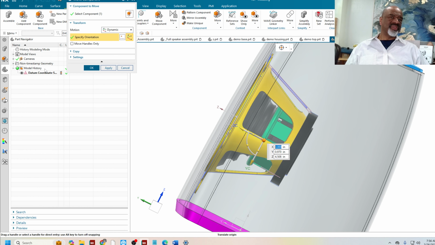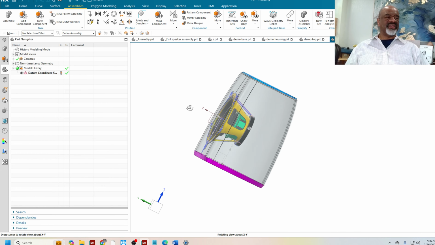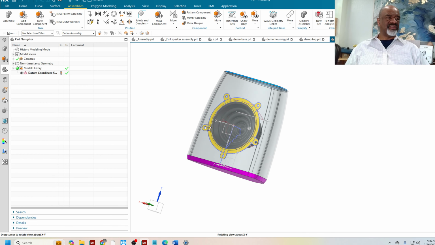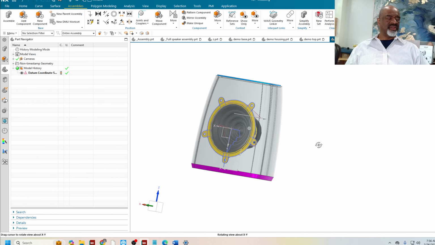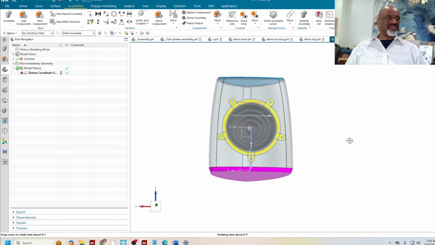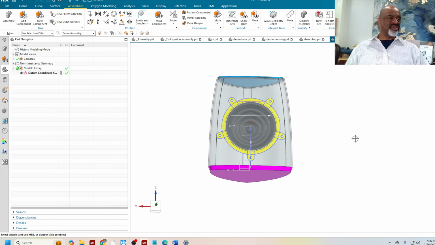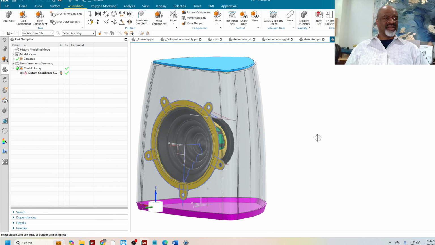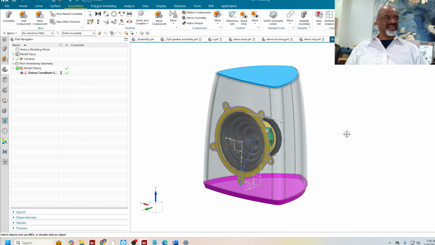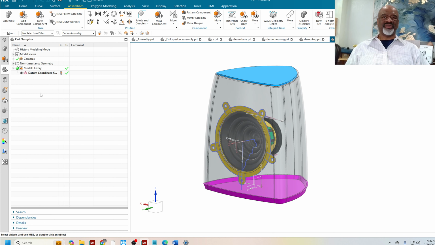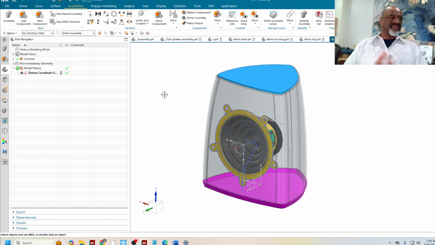So now that I've positioned this the way I want to, I can start creating the different features in the housing. I can make the hole and put a grill on there, and that will be the topic of future videos. Okay, so enough for now.